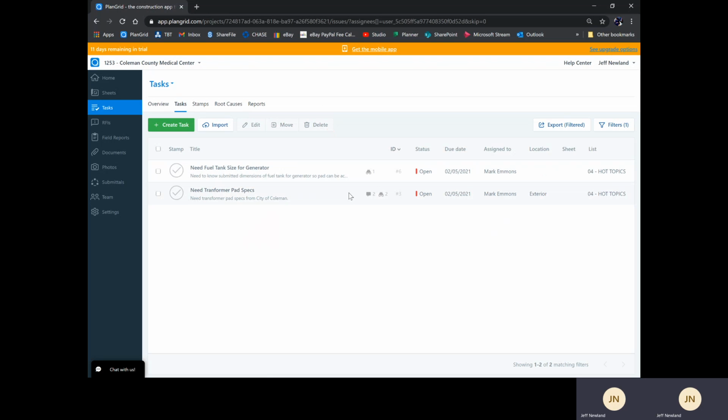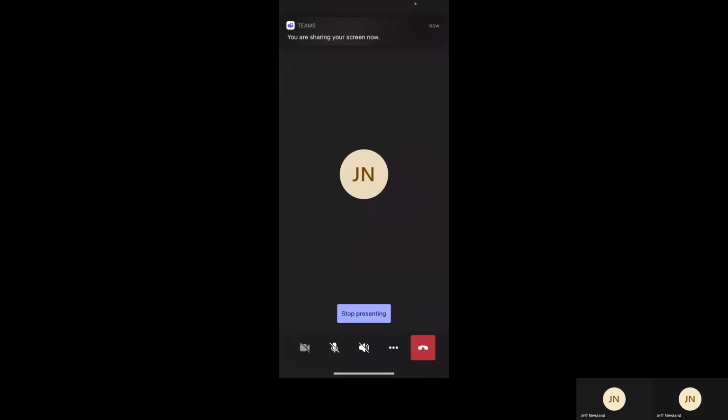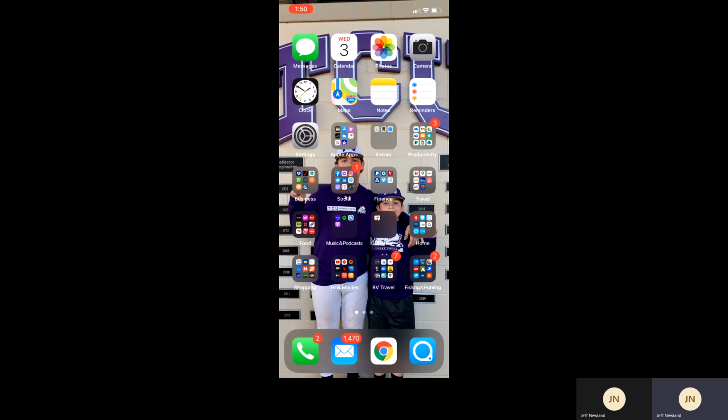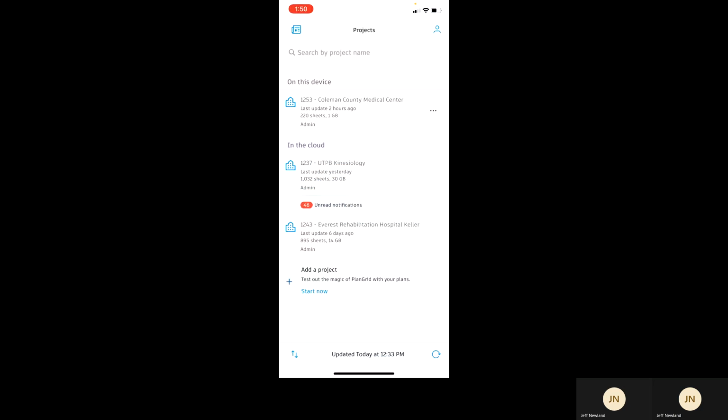Now let's take a look at what it looks like on the phone. Okay, so this is what the mobile app looks like. You can see it's in the bottom right-hand corner. It's the blue icon right there. You can bring it up and it'll show all your projects that you've got currently listed.